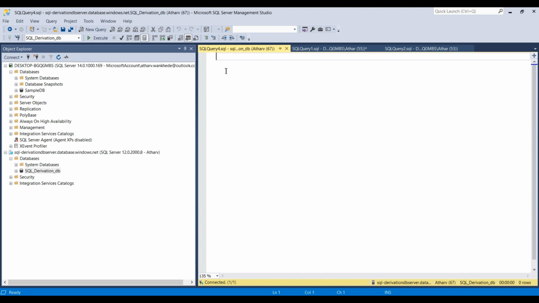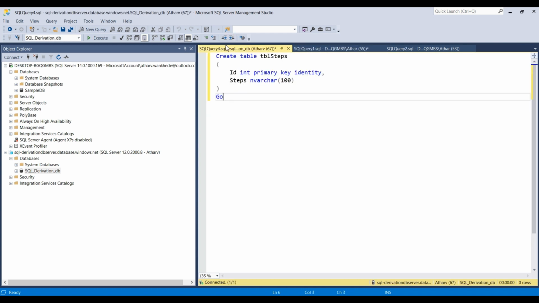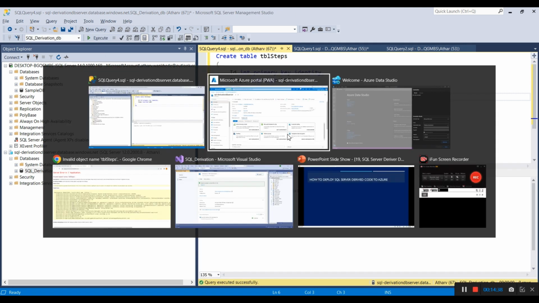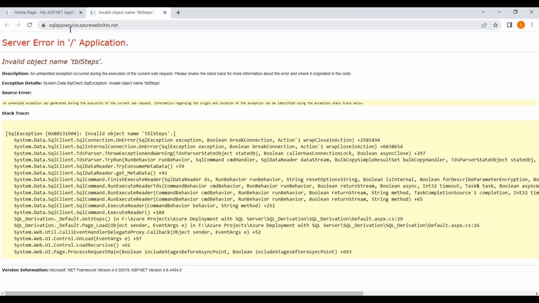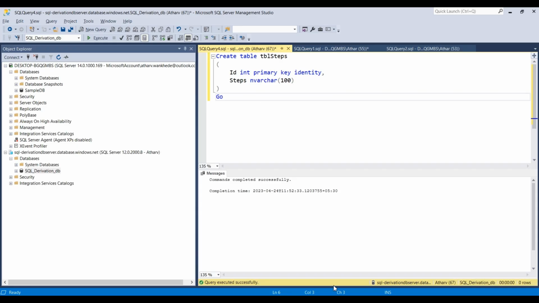Here it's launched a query editor window, and then let's copy this create table script, and then let's paste it right over here, and let's click this execute button. Command completed successfully. Let's now move over to our app service. Let's refresh it. Now we won't get any error, but we won't see anything.